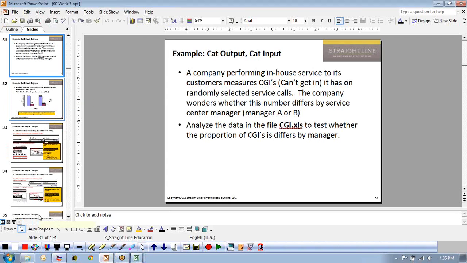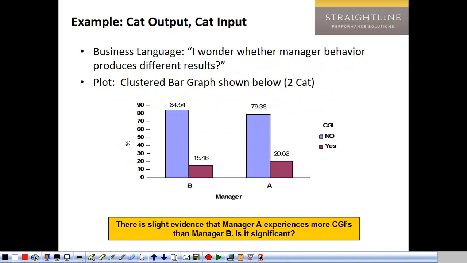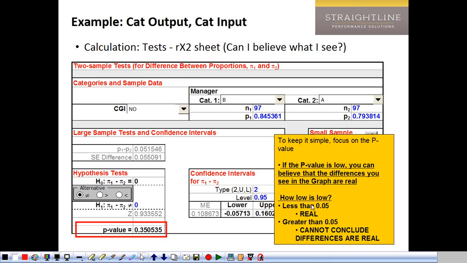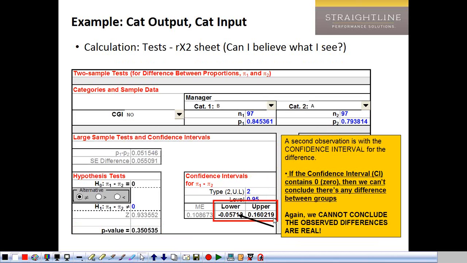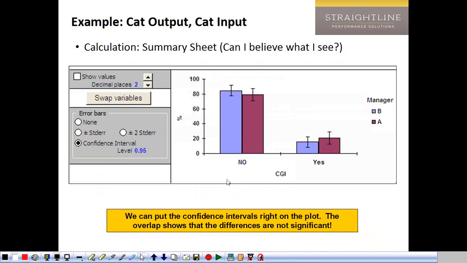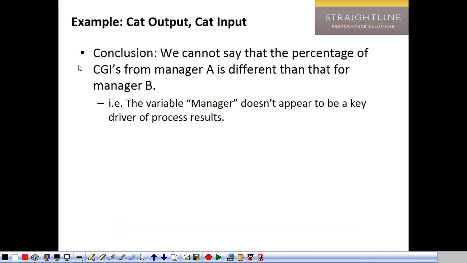Okay. Let's come back to the slideshow and finish up this piece. You'll notice that example is given here as well as our rule about p-value being low. Later we're going to find a way of remembering it: if p is low, H-naught must go. But for now, let's not worry about that. It means if it's less than 0.05, the difference is real. If it's not less than 0.05, we cannot conclude that any differences we're seeing are real. The same thing I just said about the confidence interval is in your notes. My personal favorite is the picture, and for the most part, it's going to give you something that's right. And here's our conclusion: we cannot say the percentage of CGIs for manager A is different than for manager B.